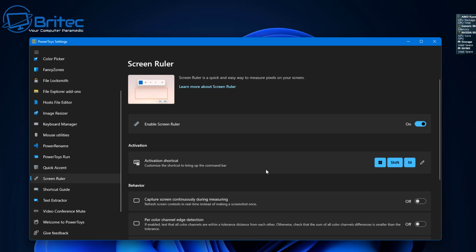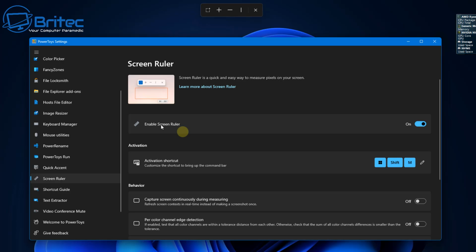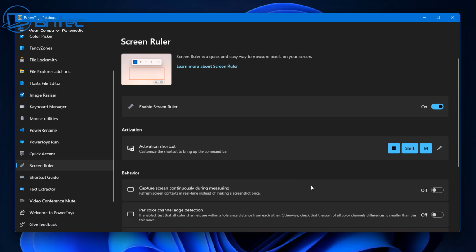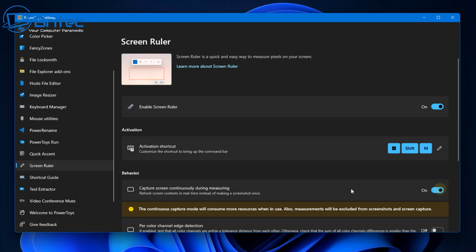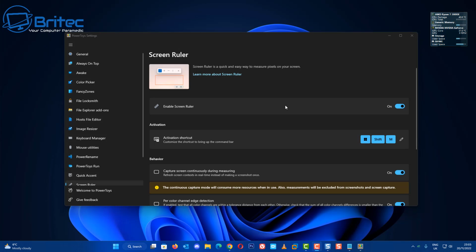Very simple. Screen ruler, same sort of thing, really. You can enable this by using Windows Shift M, and this will give you the screen ruler. Now, this can be quite useful for getting sizes for certain things that you may be working on. So, for instance, if you like the size of maybe an image or a little tiny thumbnail or something like that, and you want to get the exact size for it, you can just hover this over with the measure here and put a square around it, and it will tell you exactly what size that would be.